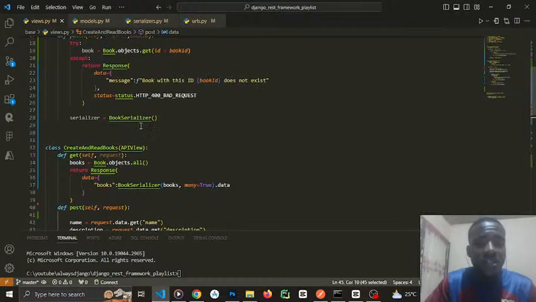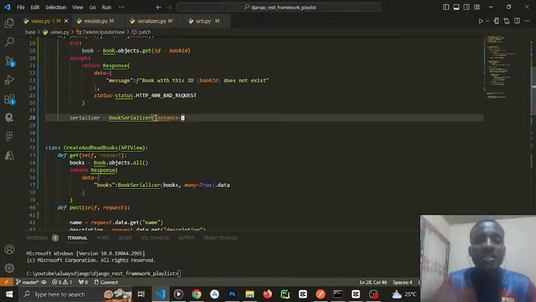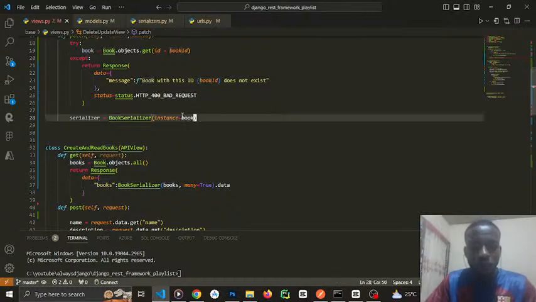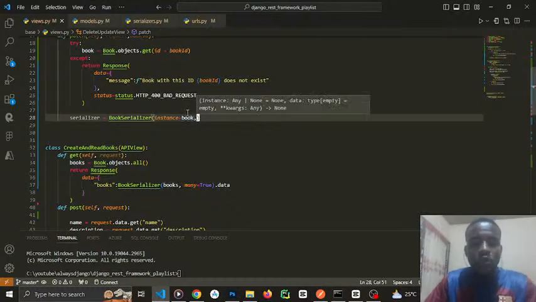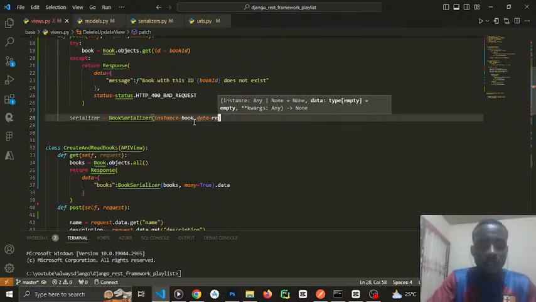So in our serializer, we have a parameter here called instance, right? This instance will take in the instance of the book that we are trying to update. Let's say book is equal to this, right? So this is the instance of the book that we are trying to update. Now the data that we are trying to update the instance of a book with will be request.data.